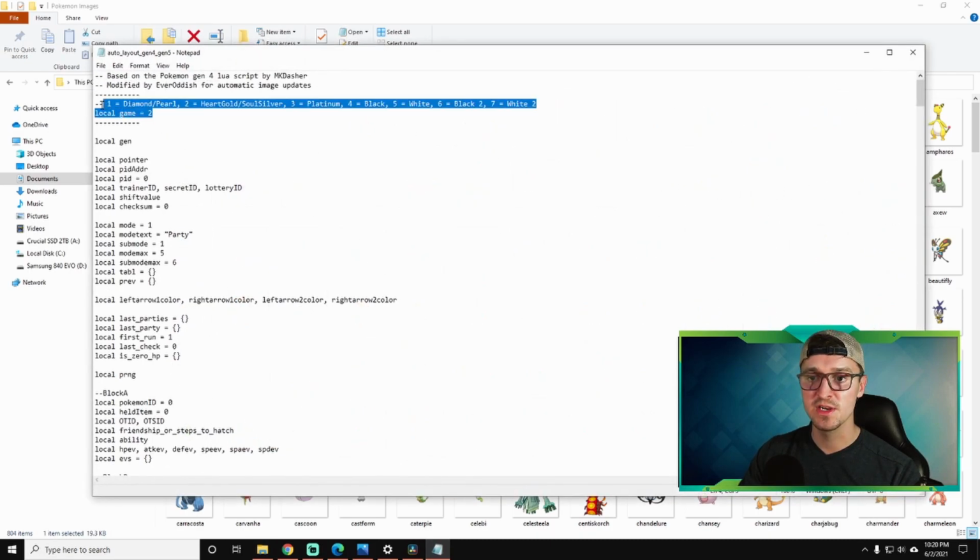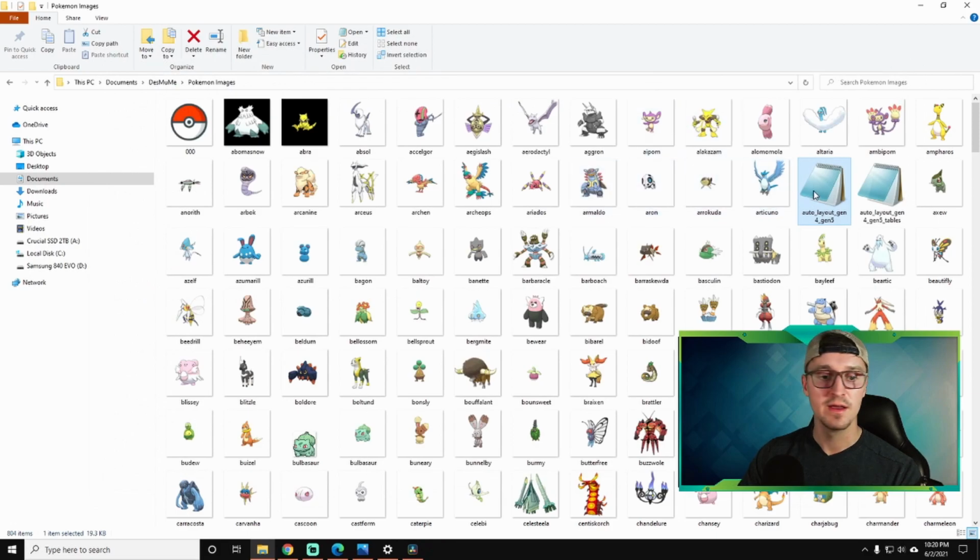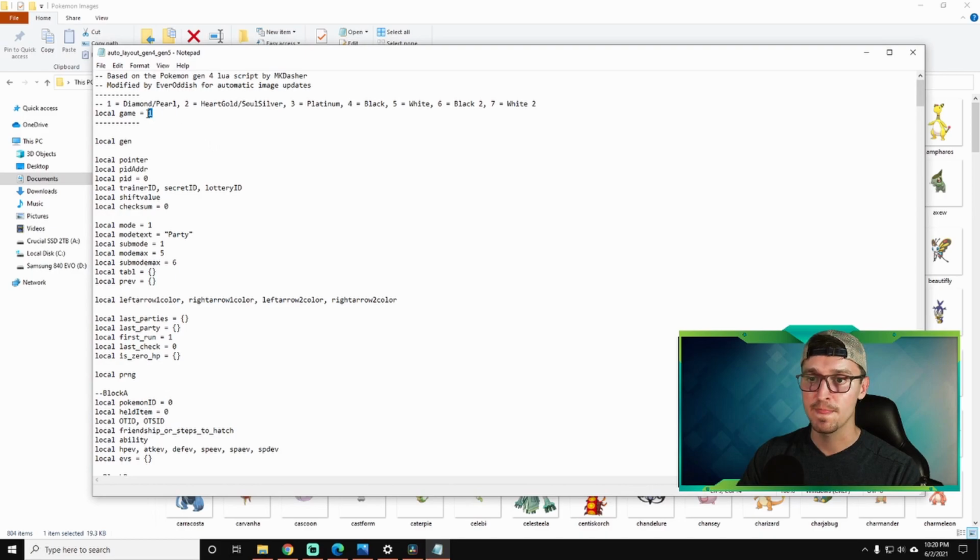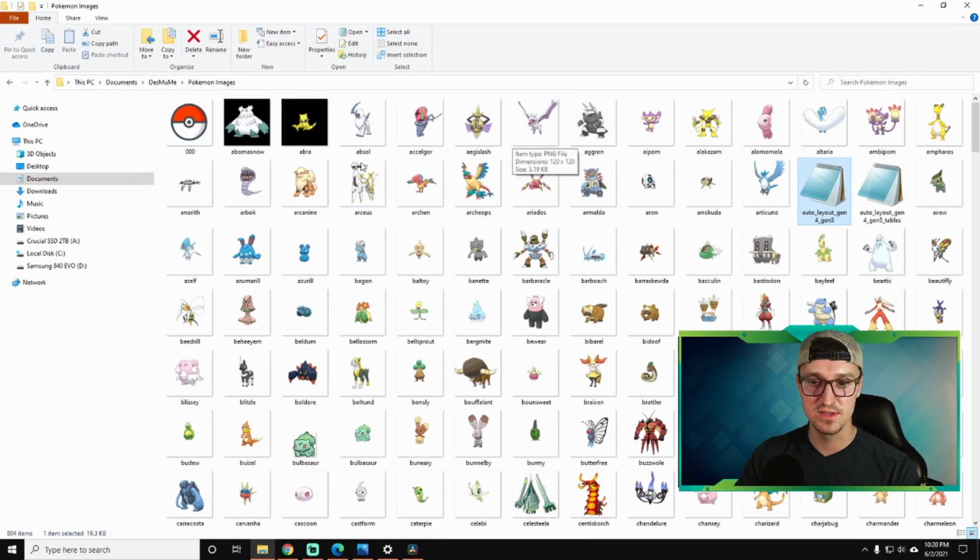You're going to notice here, we'll have to choose what game we're playing on the DS. So Diamond, Pearl, Heart Gold, Soul Silver, Black, White, and so forth. You can see my local game here is set at 2 because I am playing Heart Gold. If you were going to be playing Diamond Pearl, just change it to 1, hit file, hit save, close out of it. Now you're good to go for playing Diamond and Pearl. Open it back up. I'm going to change it back to 2. File, save, boom. Set up for Heart Gold and Soul Silver.